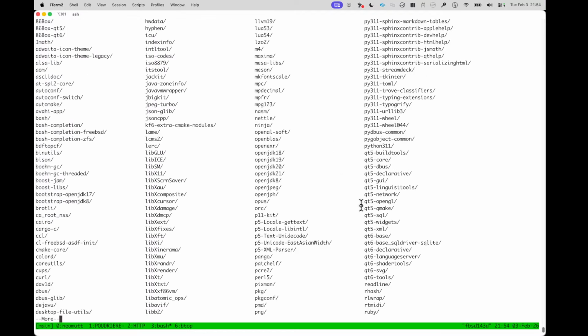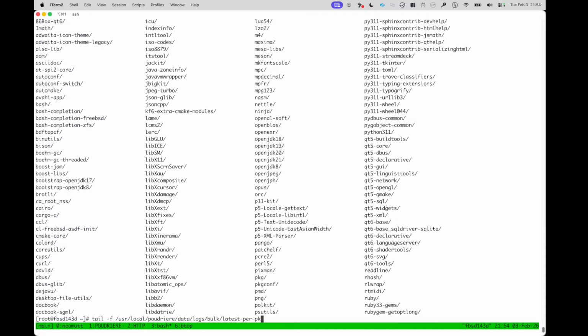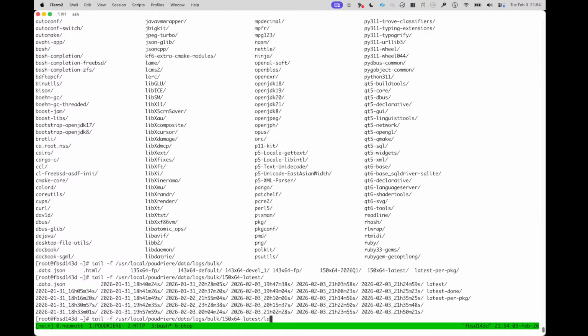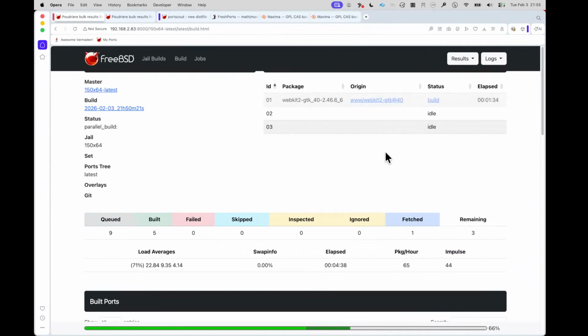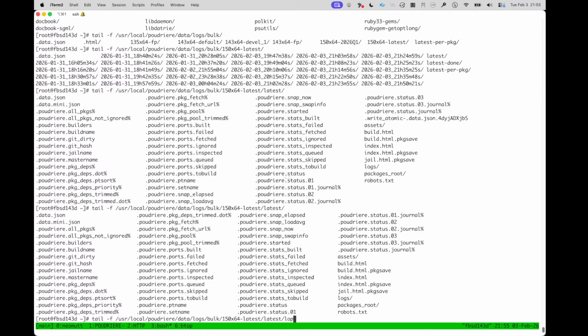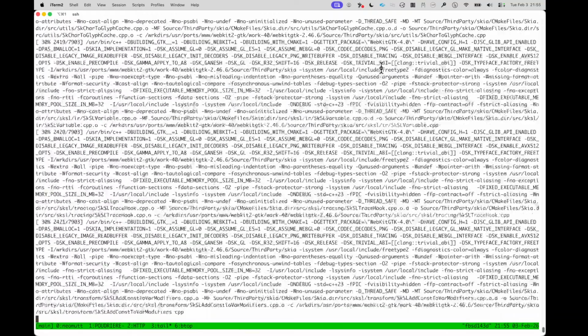Show me the things. That's not what I want. What the heck? Then it's not the logs, no bulk. Wait a minute. And then it's 150 latest. And now, yes, latest web, web GTK, right? WebKit. Okay, doesn't like it. Logs, come on. Logs, WebKit. Yeah, okay, now we can see this running.